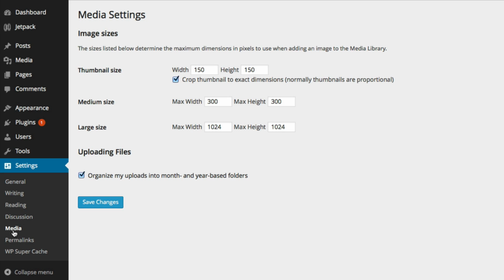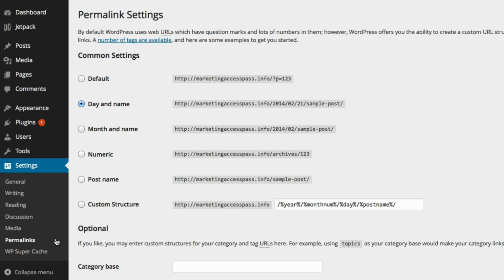Okay, so we're going to skip Media because media pretty much stays the same. Then I'm going to change the permalinks. It's very important that you make sure the permalinks are all set because this helps with search engine optimization. So what you want to do is click on Post name, and that is the one you want to select. Once you have that, click Save Changes.